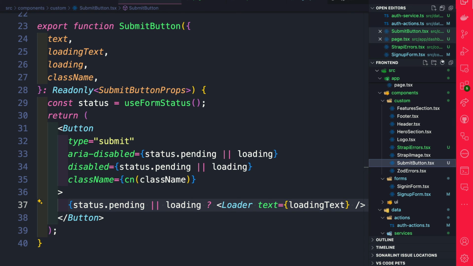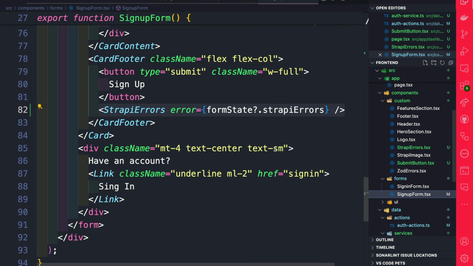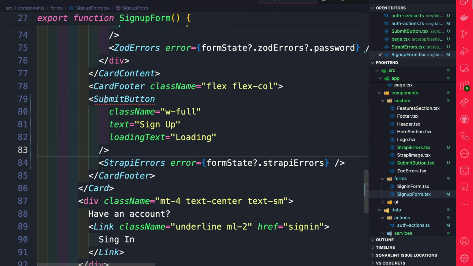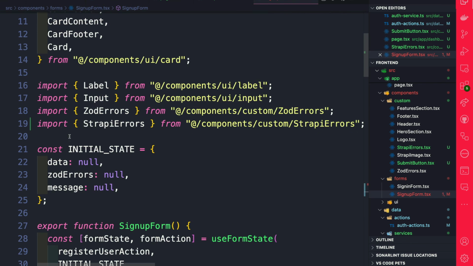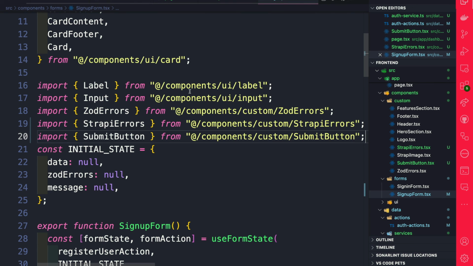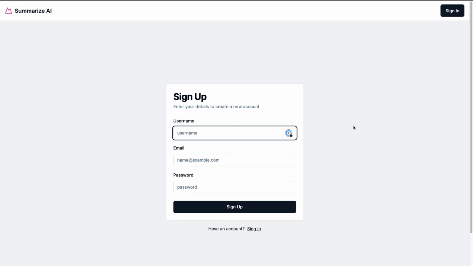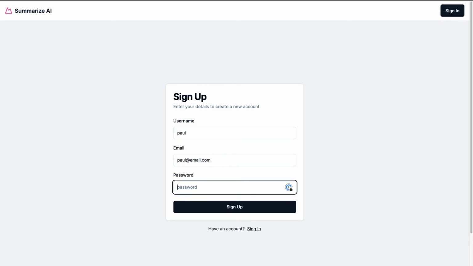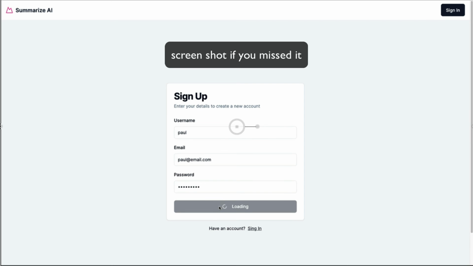Inside your code editor, navigate to our sign up form. Now we're going to replace our regular button with our newly created submit button component. Make sure that you import it at the top. So let's import, after Strapi errors, the submit button component. Perfect. So let's test out our loading spinner. I did slow down my network so we could see it. I'm going to say Paul at email.com and password test user, sign up. And that was really quick.